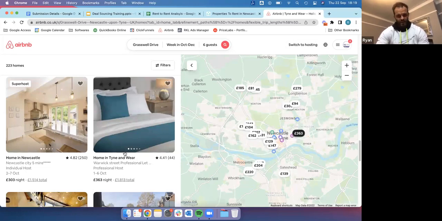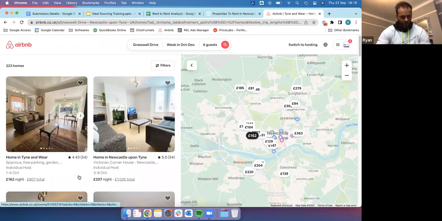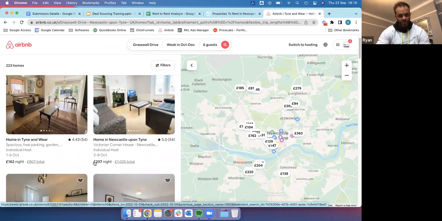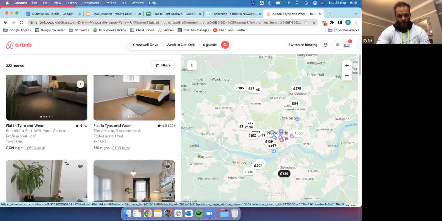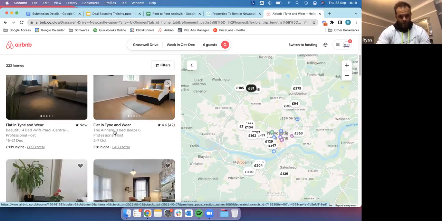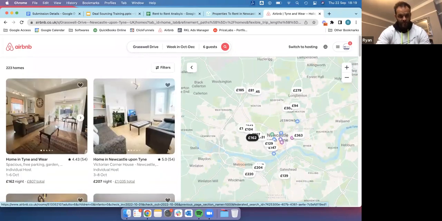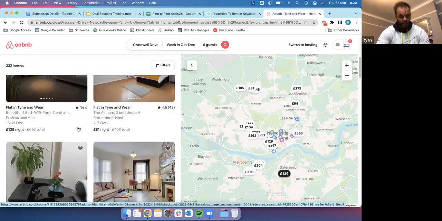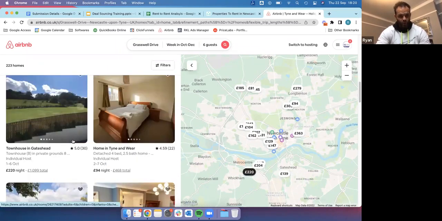What I then do is go back up, and what I'm looking for is the price. So they've got 162 a night, 207 a night, 139, 81. But what I'm also doing is looking at this bit here. If it tells you what size property it is, then it gives you a good idea. So that's a 4-bed, that's a 3-bed, a 3-bed. So 131, 104, 220, 94.